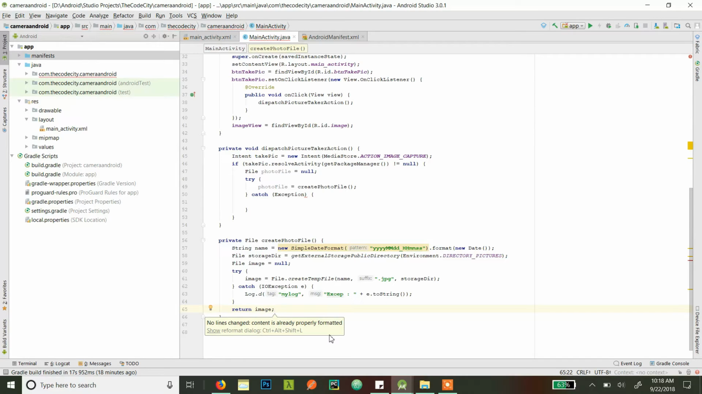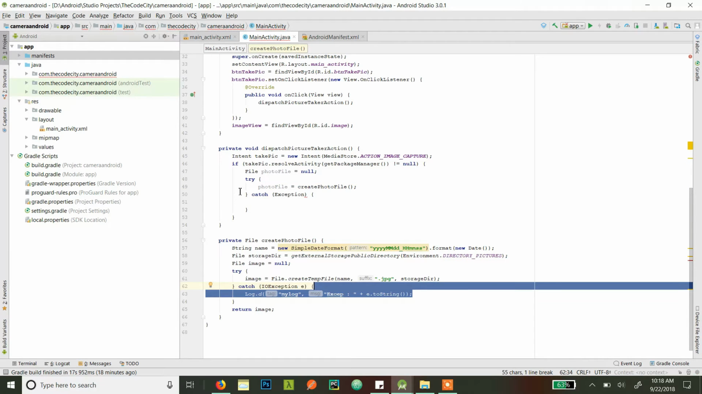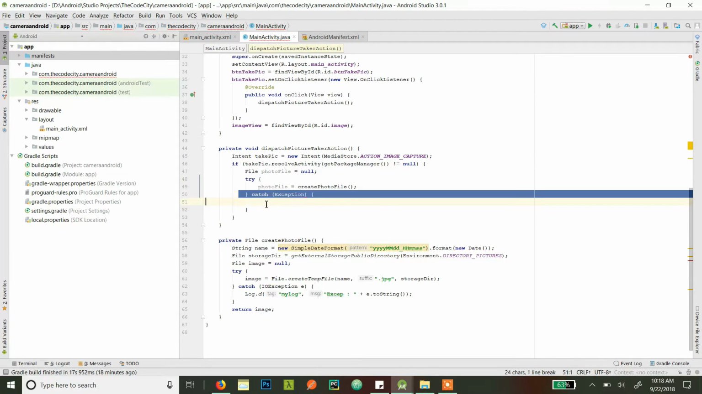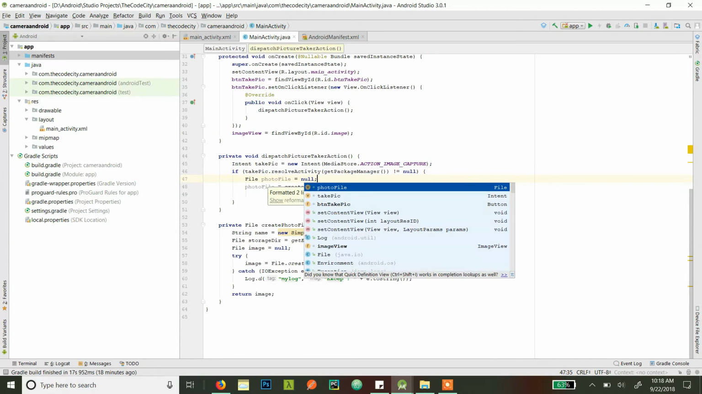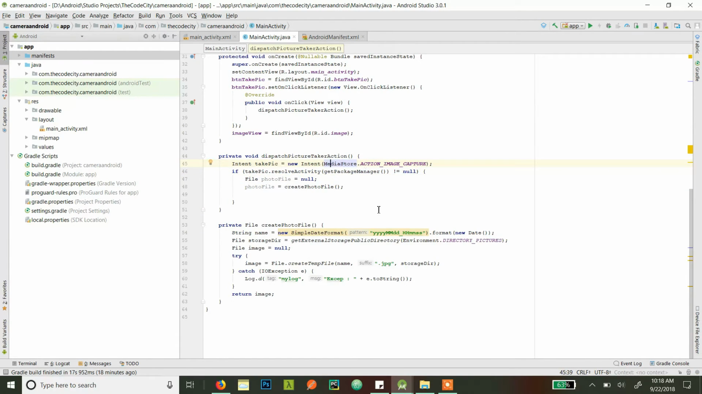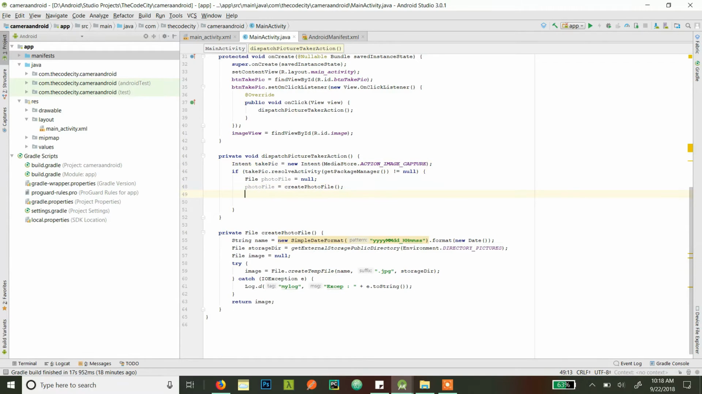Now using this file we will save our image. So we were here now. I think we can remove this. I was trying to create the file here itself. Alright, now our temporary file has been created in this photoFile variable. Now we need to save our picture in this photoFile variable.